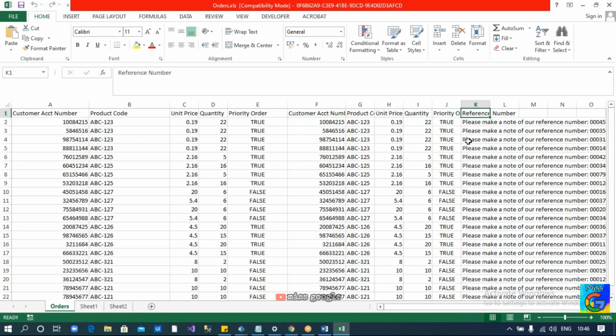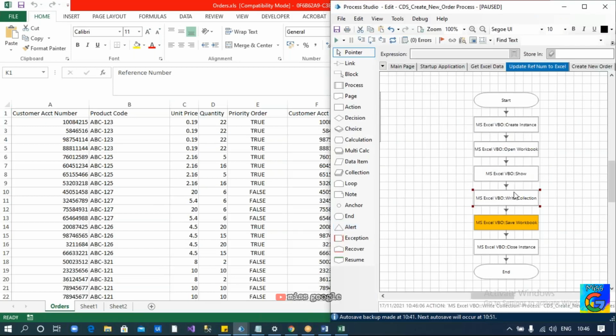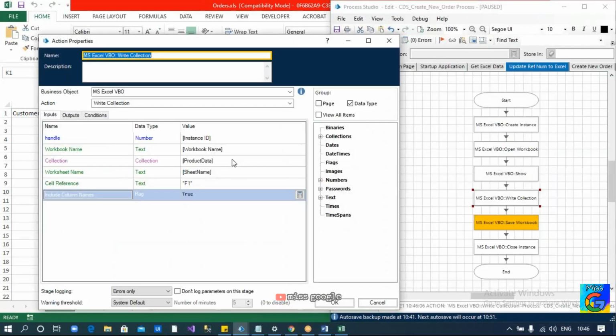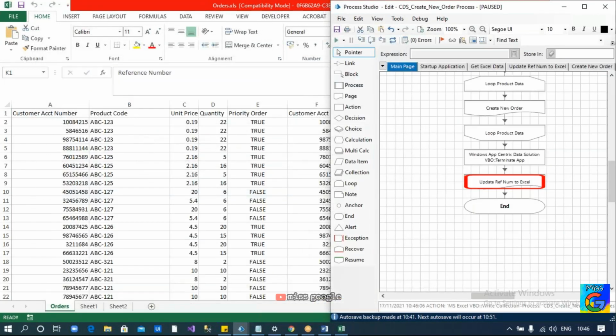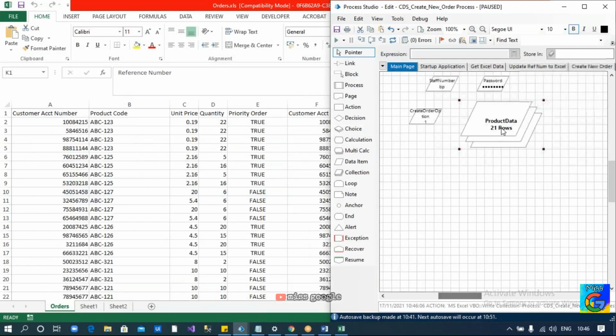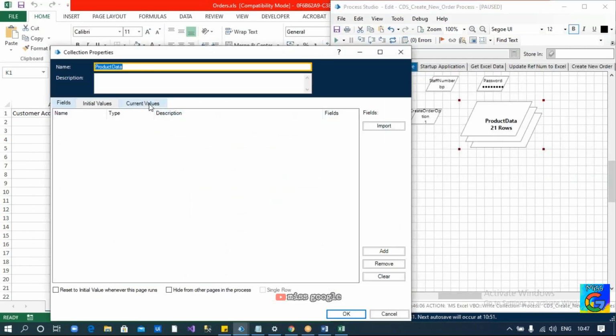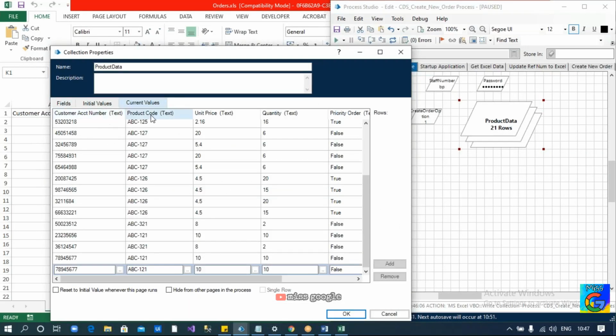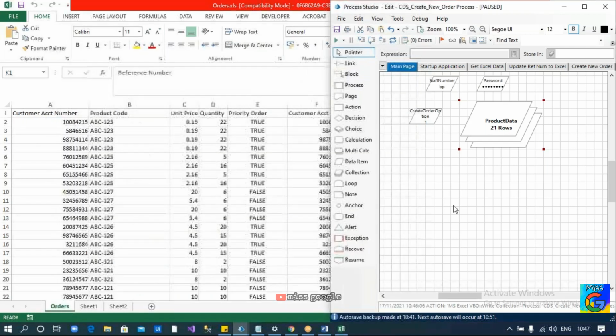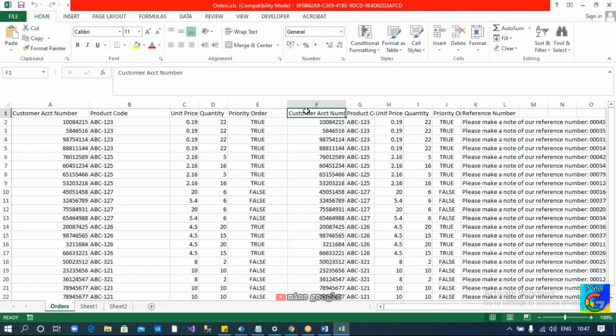We are not updating a single reference number. What is the collection having? What did we mention in the write collection stage? In the write collection stage, we are passing the whole collection, and our collection also has the values of the inputs. Our collection also has the values of customer account number, product code, unit price, quantity, etc. Yes, sir.